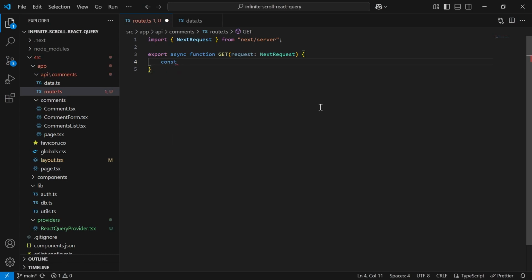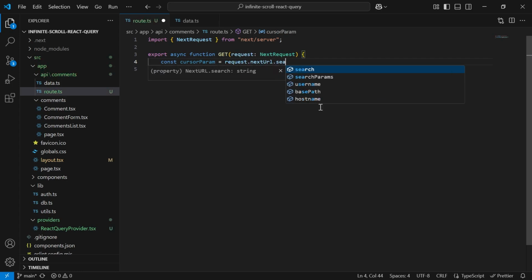So on this backend route, we want to receive the cursor via a search param when we make the request to the backend. So we create a const cursorParam, and this part will differ depending on the backend framework you're using, but the concepts are the same. In Next.js, we can get this from the request.nextURL.searchParams.get and the name of the search param, which will be cursor. We will use the same name later on the front end when we make the request.